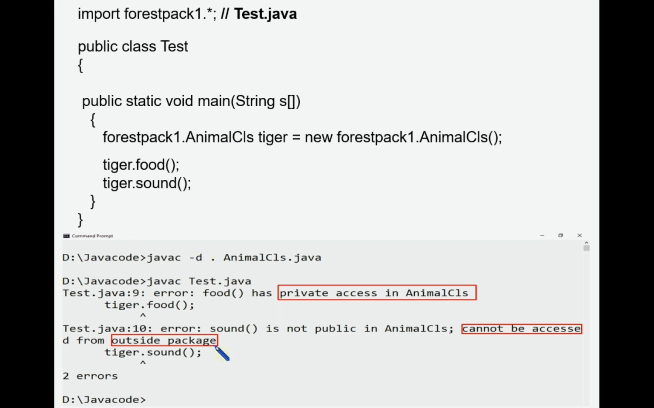Here, what does the dot indicate? Yes, the current working directory. After compiling this, a separate package will be created. What is the name of that package? Yes, forest pack1, which consists of this Animal class.